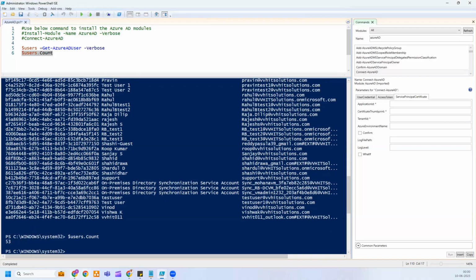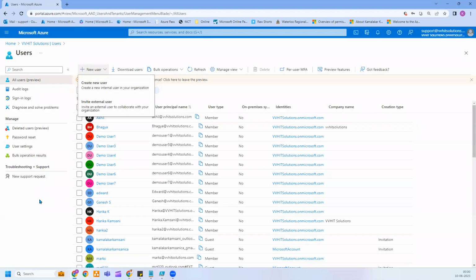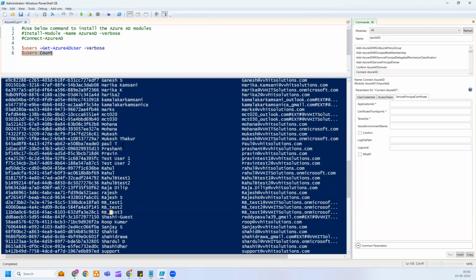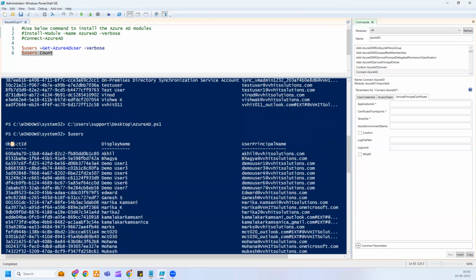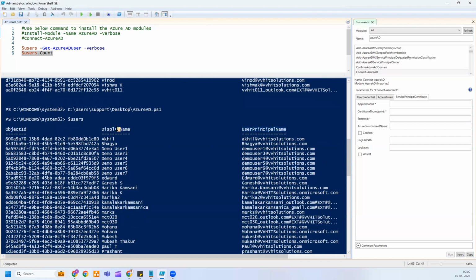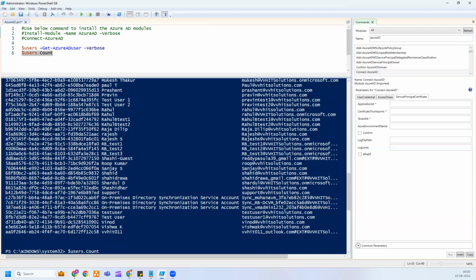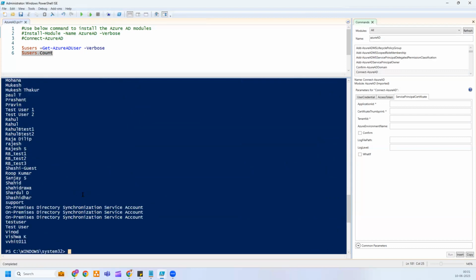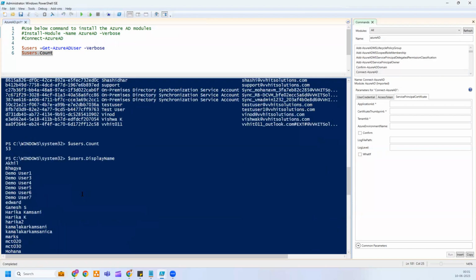If I go back to my Azure portal and check how many users I have, 53 users. So the count is matching. Okay. And if you look at this, it has object ID, display name, user principal name, a couple of properties it is showing up. So let's say if I want to fetch the display names, right? Just say $users dot display name. It will give me all the users' information.